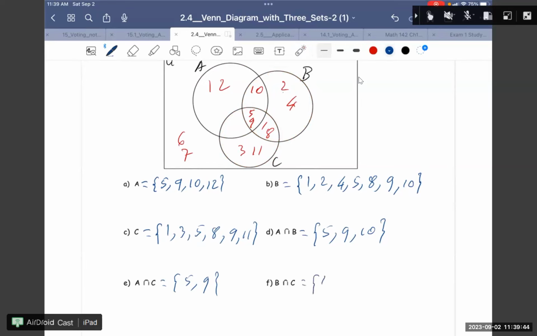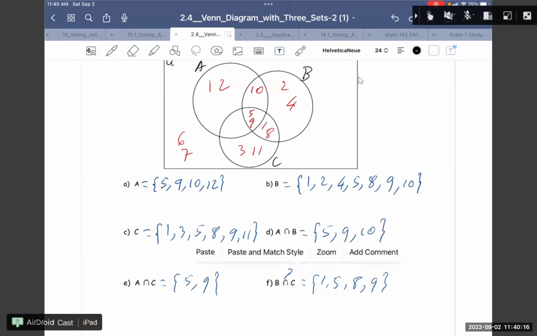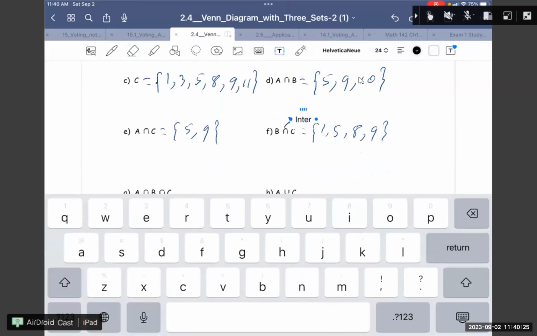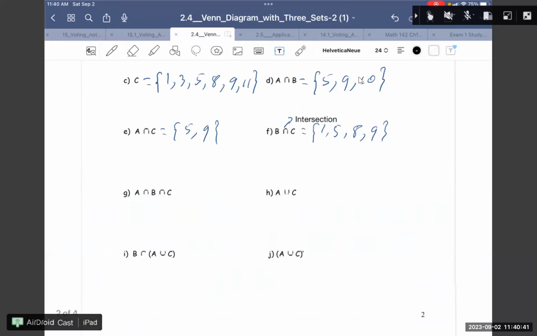So 1, 3. No, sorry about that. 1, 5, 8, 9. So this one is union. Okay. That's wrong. This one is not union. This one is intersection. Let me tap in for more better. Yes, intersection. Okay. So that's one at intersection.